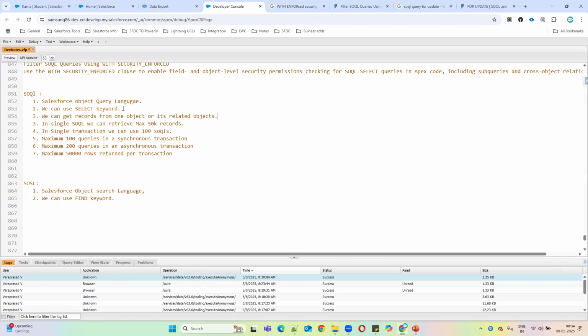Is there any relationship between the student object and the account object? Yes or no? No. So can we get, by writing SOQL in the student object, can you get account data?